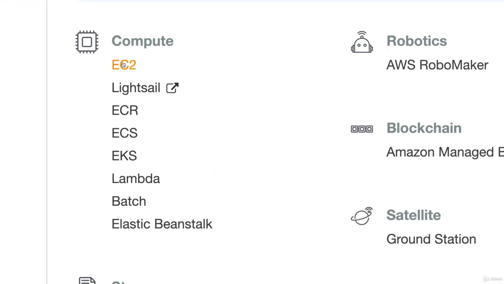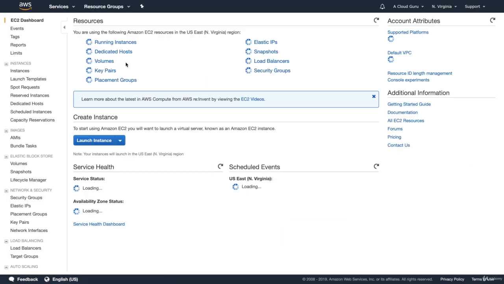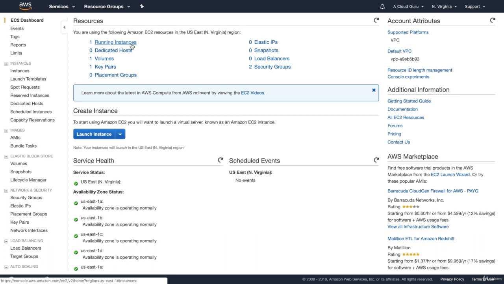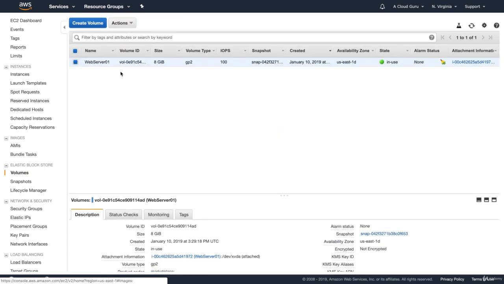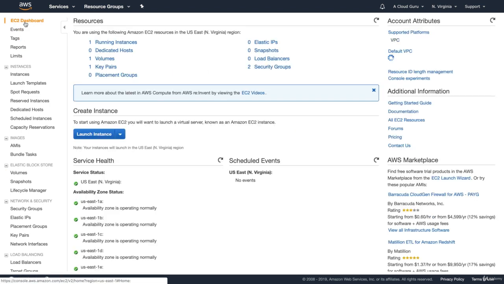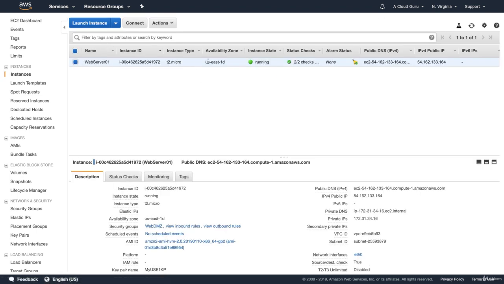Hopefully you remember where it is right by now, but it is under compute. And we've got this EC2 instance that's running in here. This is our little web server. If we actually go down to volumes, we'll be able to see the volume that it's running on. And you can see that this volume is in US East 1D. If we go over to our EC2 instance by going to the dashboard and clicking on running instances, you'll see that the actual virtual machine is in US East 1D.